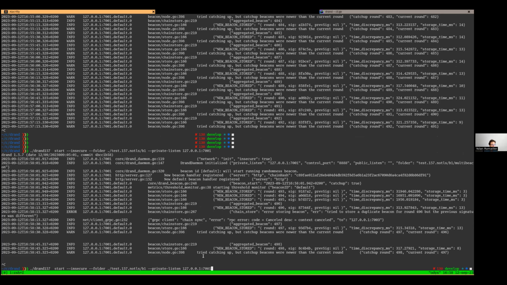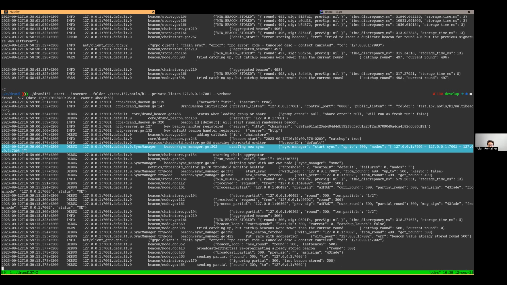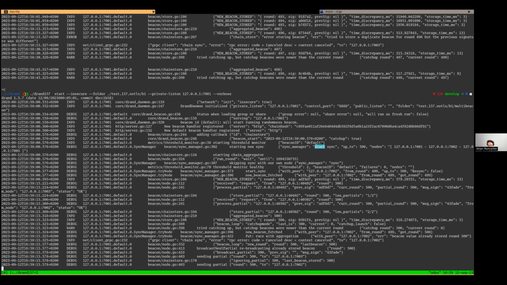But if we want to see more details, it's very interesting to use the verbose mode, because the verbose mode is going to tell you everything the sync manager is telling you. Here we can see suddenly way more logs because I stopped it for a little while. So when it started again, it detected it was late probably, and then it started syncing. Here we can see the sync manager says starting new sync, started sync up to around 500.